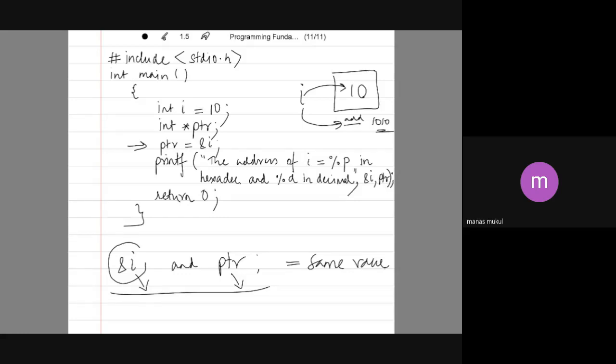Now, the first thing is the address of I is equal to %p. So you will have some address which will be printed in a hexadecimal format. Now, what will be printed? We don't know, because depending on the address which has been allotted in your machine, that address will be printed. So it can be anything, but whatever gets printed will be in the hexadecimal format. Now that is very important.